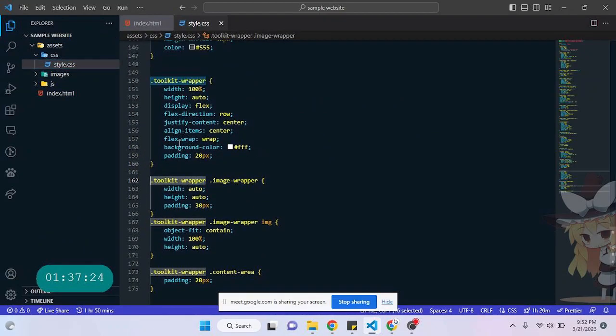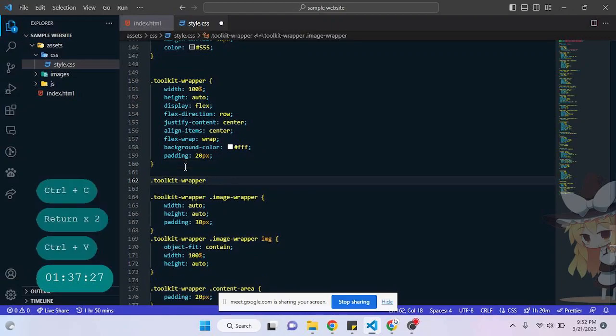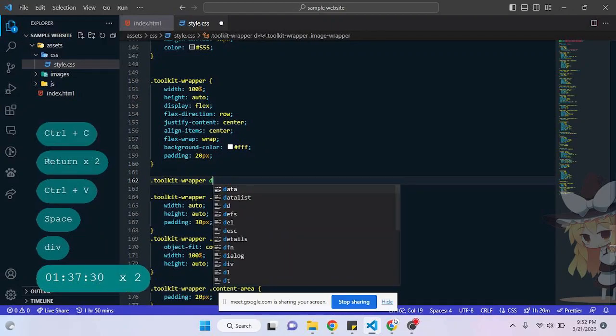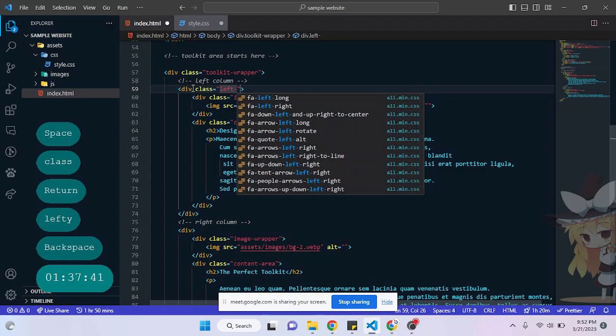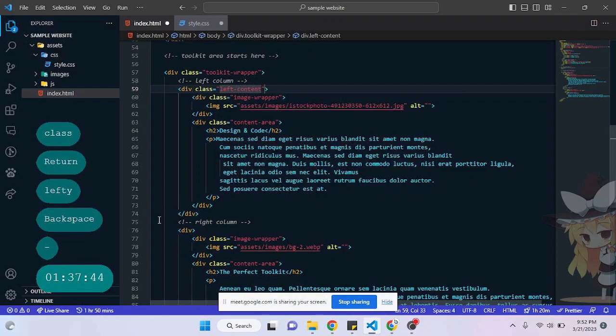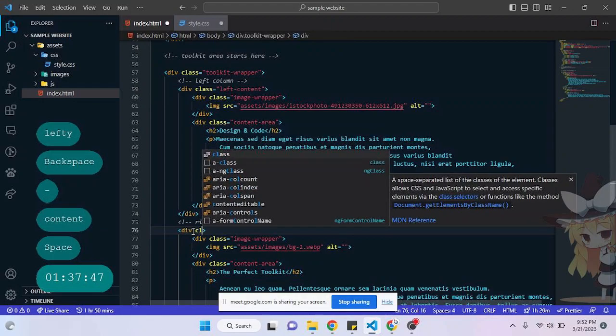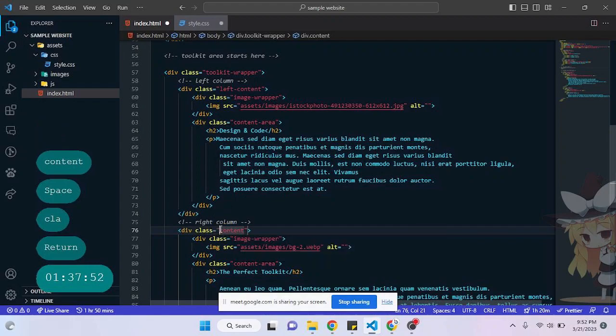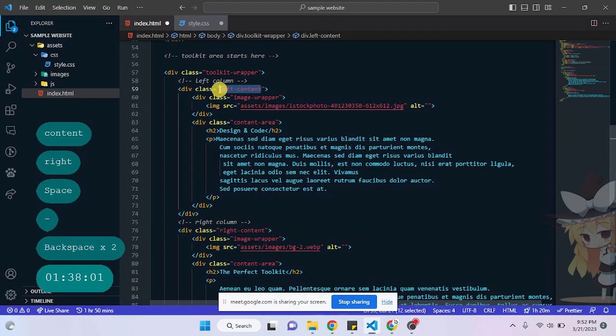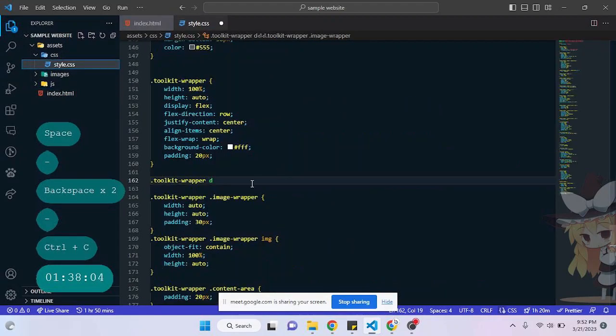So we have to go back. So we copy this guy here. Let me just, before we start writing the image wrapper div, mind you, let me just use a class so that we will not be confused. So let's use a class. You can use this one to be left content, and this one to be right content. So let me copy this left content here.